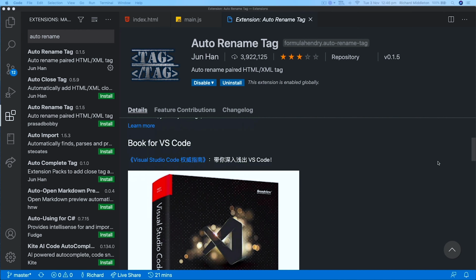So the next extension I want to show you is Auto Rename Tag. Auto Rename Tag is one of those extensions that saves you a few seconds, but they all add up, right? And let me show you how it works.